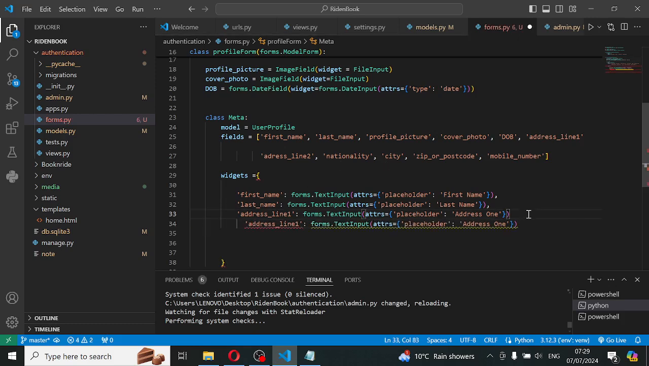Put a comma at the end. Address 2. Just put address 2, and then placeholder will be address 2.